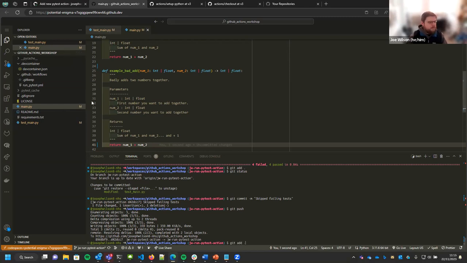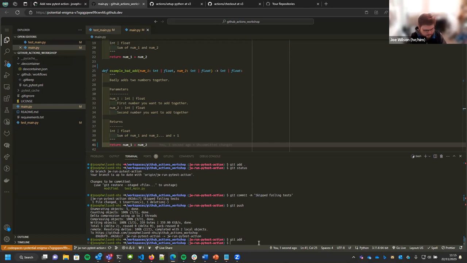So I've been more proactive and actually fixed the problem, the root cause, instead of just ignoring it. So git add dot, git commit, unskip test and fixed.